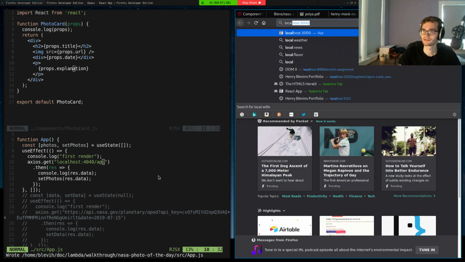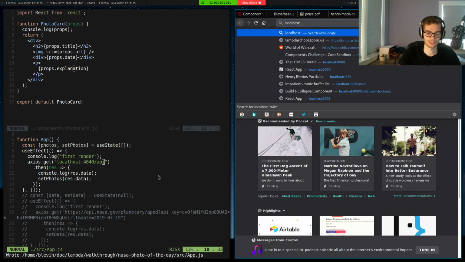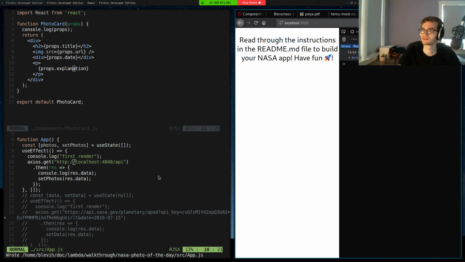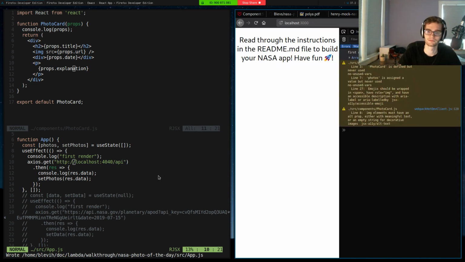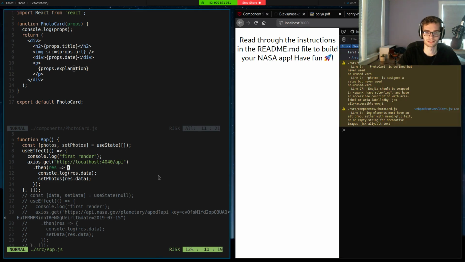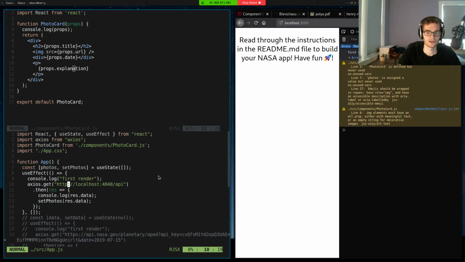What? It might get mad at me because I don't have HTTP in there. That could be it. Let's see. HTTP. Hey, there we go. So, sorry about that. Live demos are not always incredibly smooth. So now I'm getting back an array of data from my API.